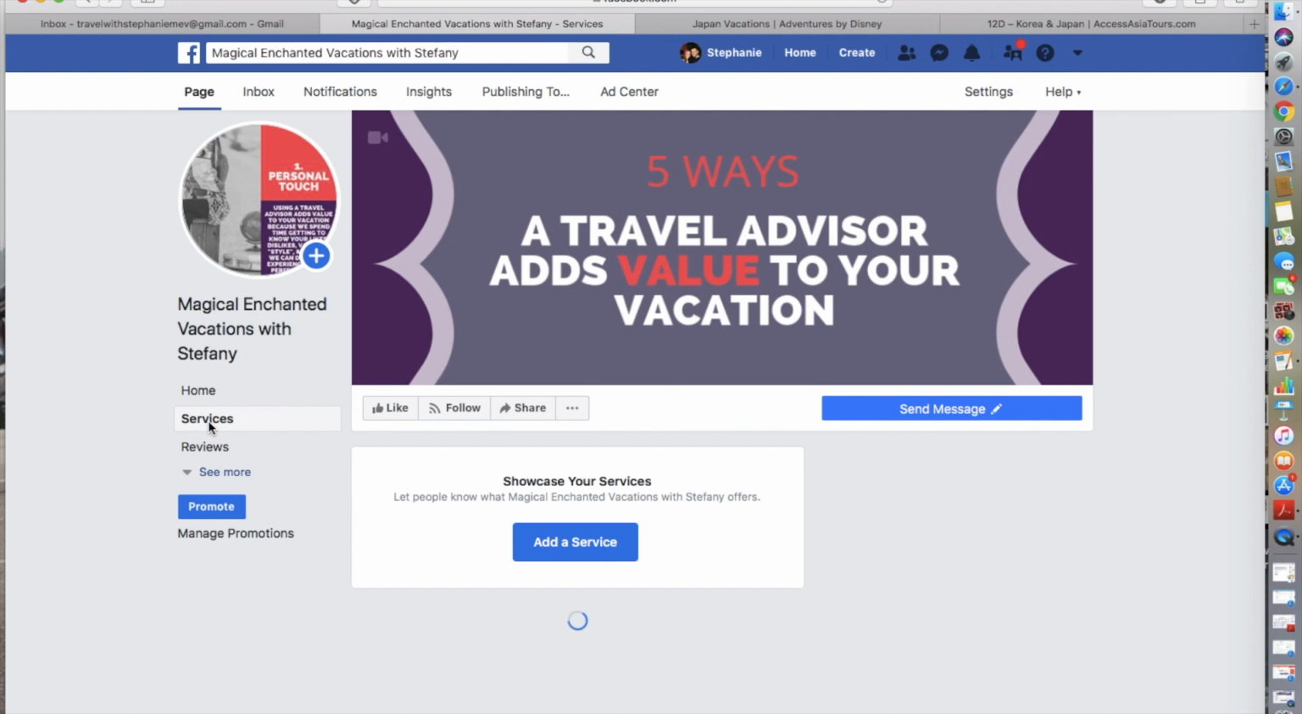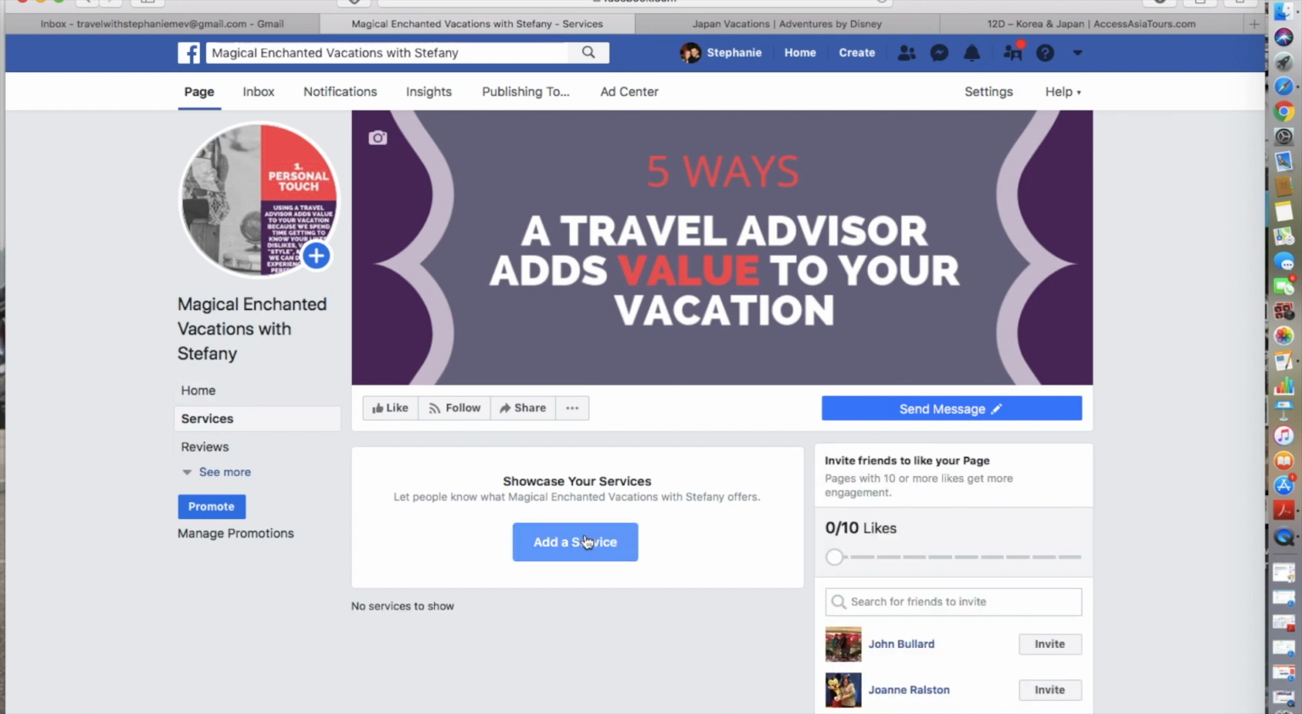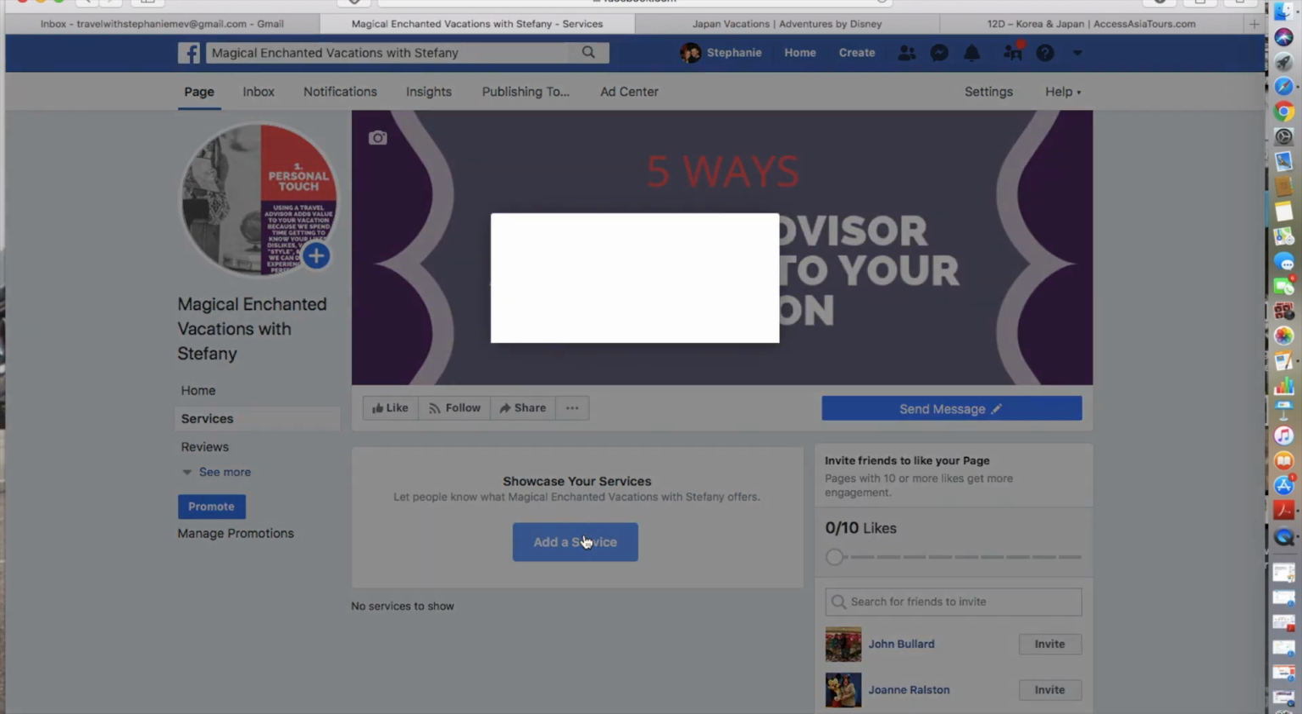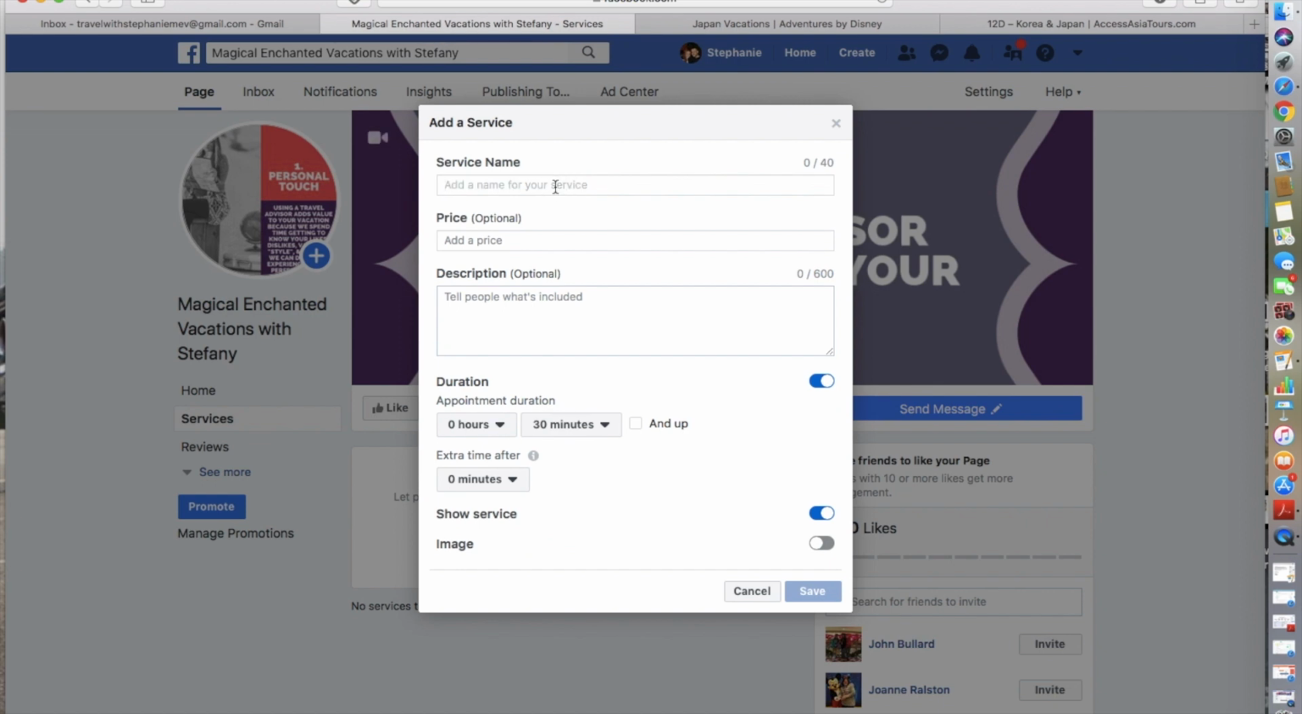You can go into services, and you can add services too. So if you click add a service, name the service. So you can do Disney travel planning, and then just type what you offer with Disney. Again, it has to kind of be short and sweet. So you can do hotel selection, fast passes, dining reservations. Again, it's really just a little bit of everything that you offer.